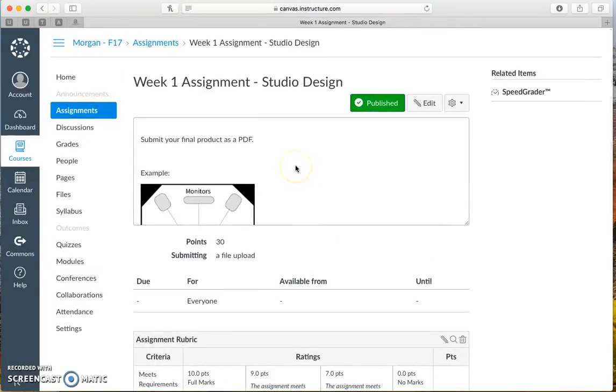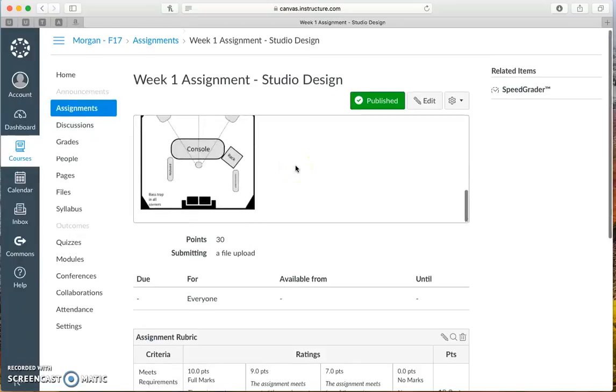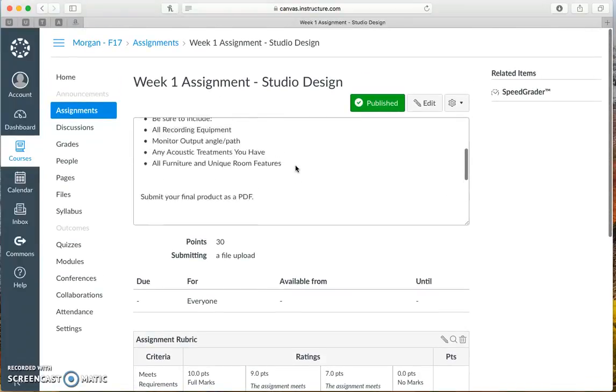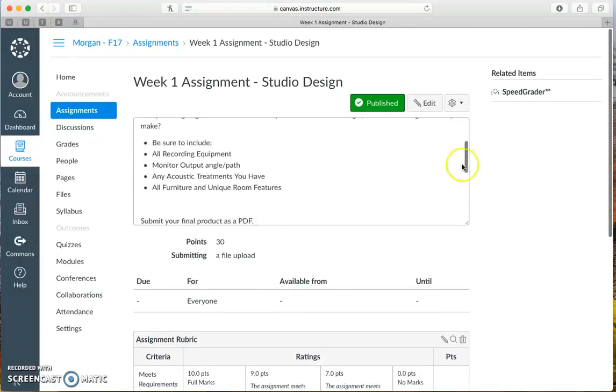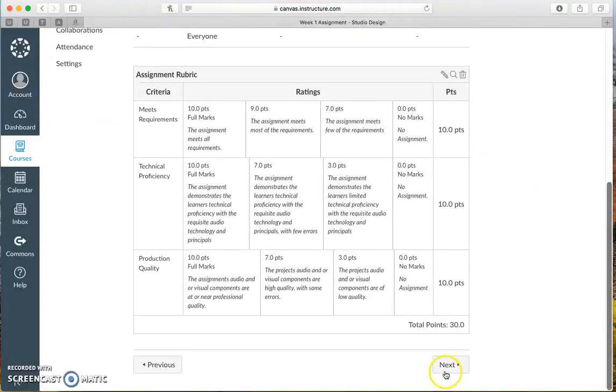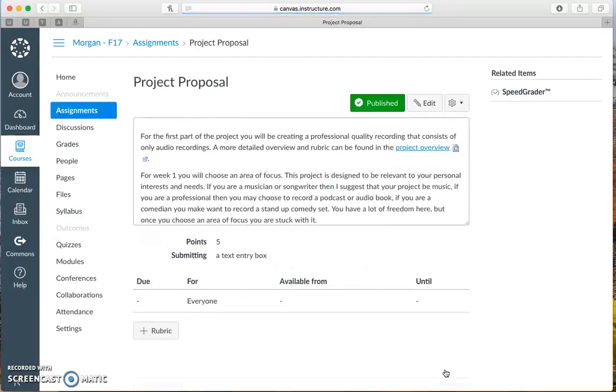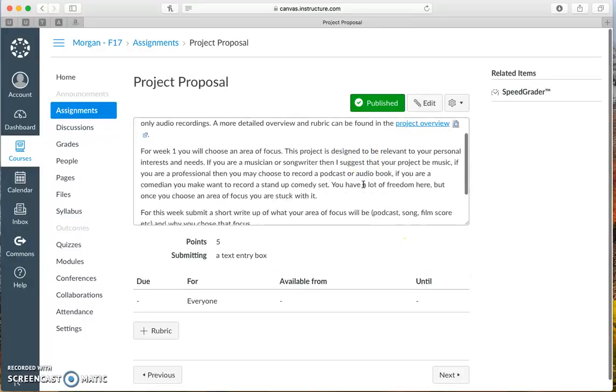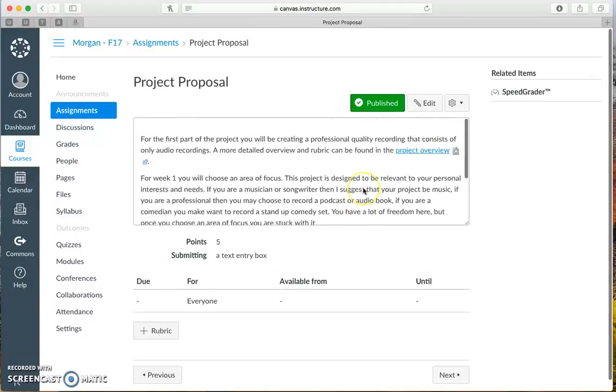So this first week they are diagramming their studio space. And then in week 1, they're proposing a project. The big learning outcome for this course is a real-world recording project.